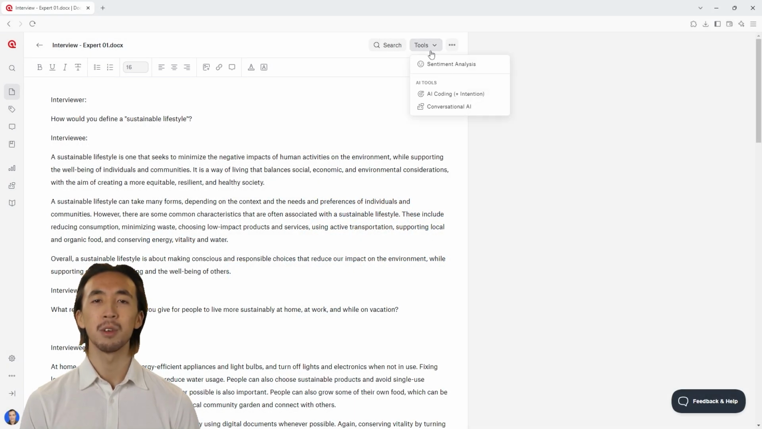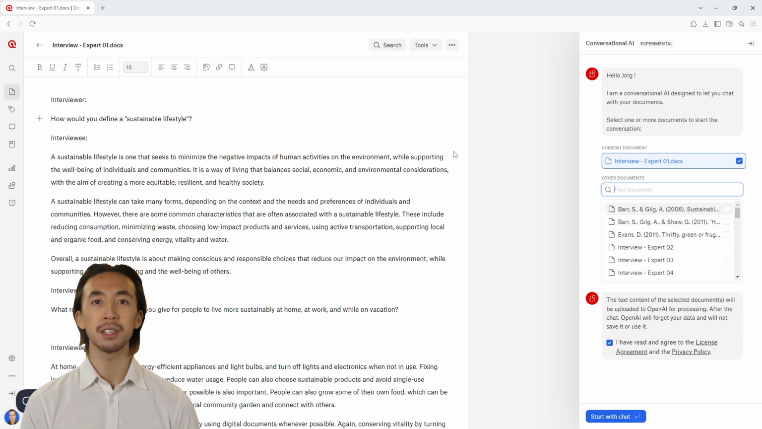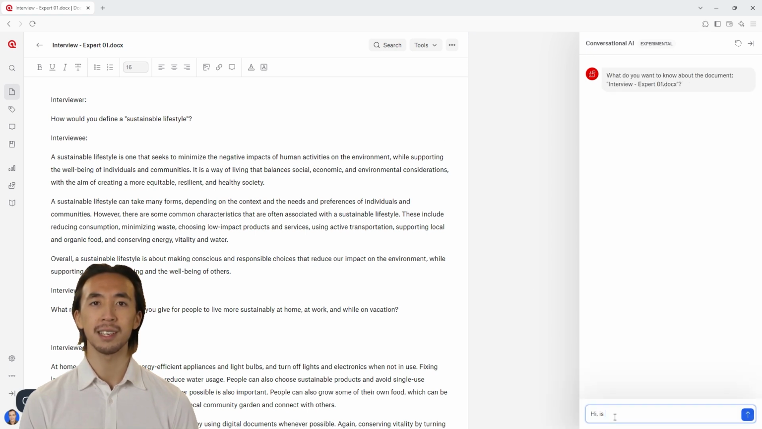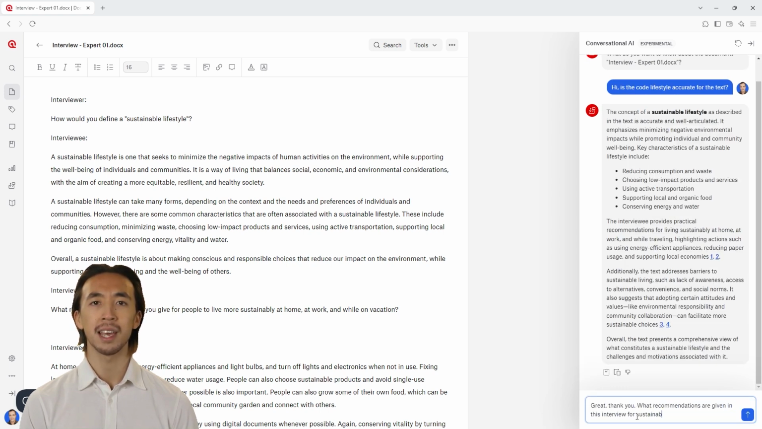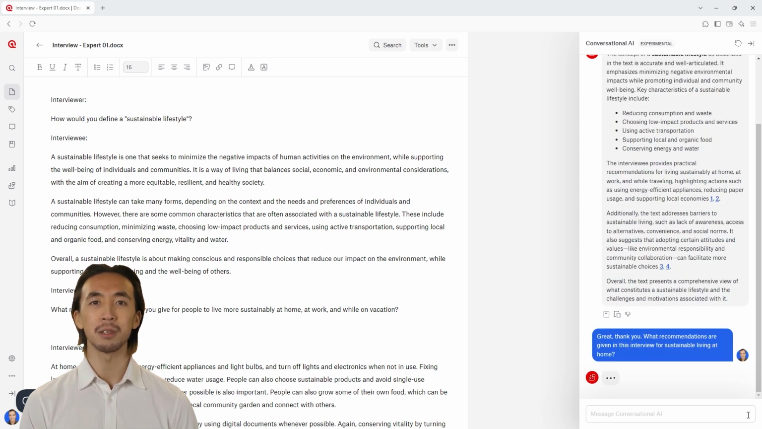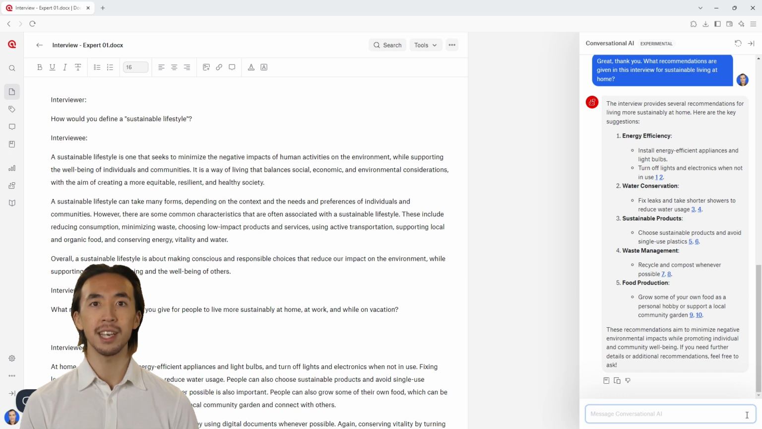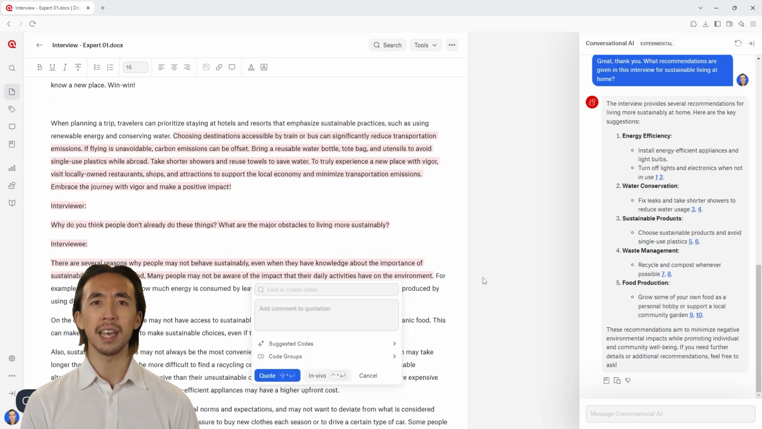Now, let's explore how you can engage in conversation with your data. Use natural language and ask questions, seek clarifications, and interact with your documents. The chatbot systematically addresses your queries in real time, and you can easily move back and forth between your document and the chat to extract the best insights. The conversational AI also shows you the segments of text on which its answers are based. You can click on these quotations and easily add any codes.